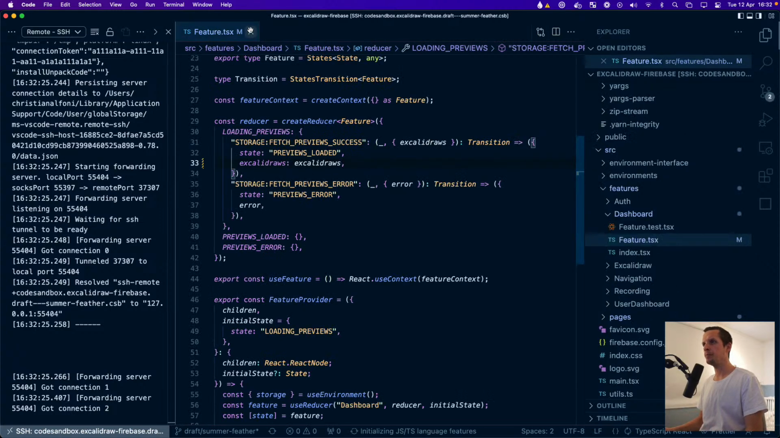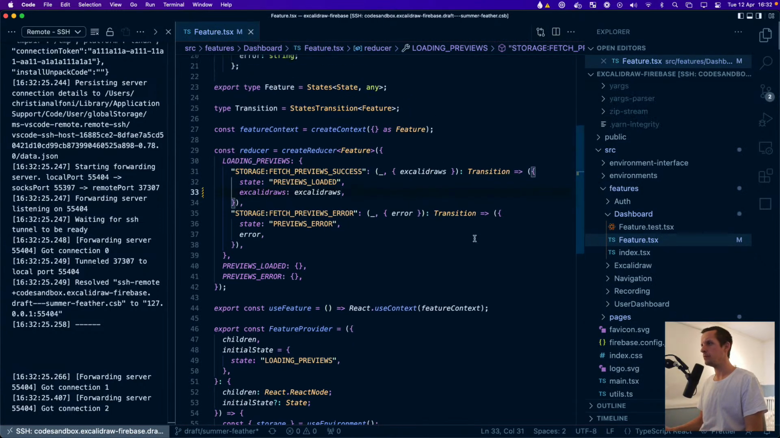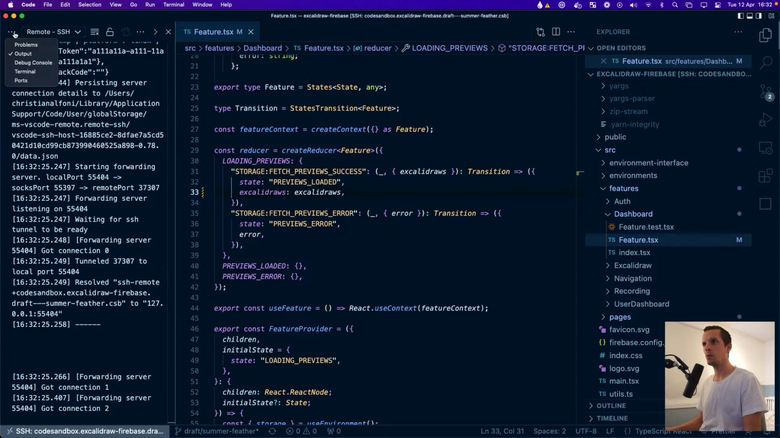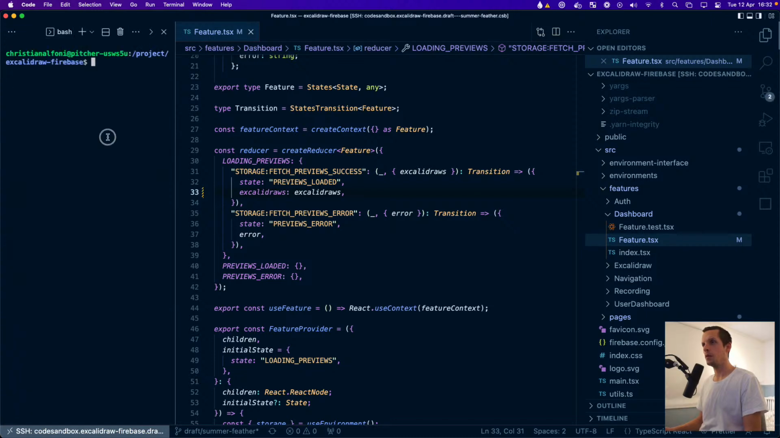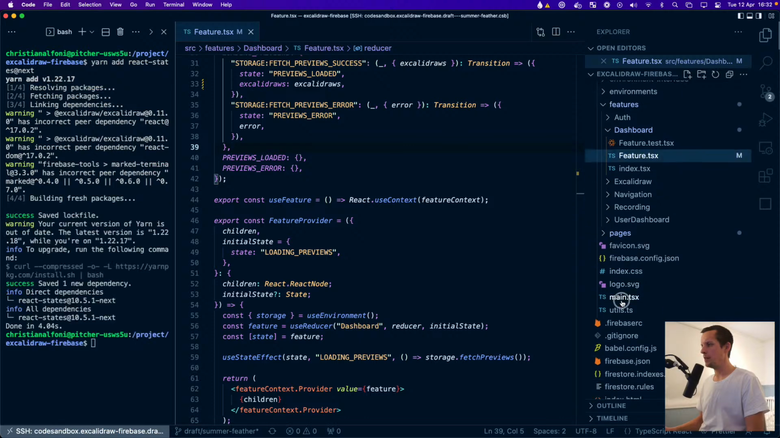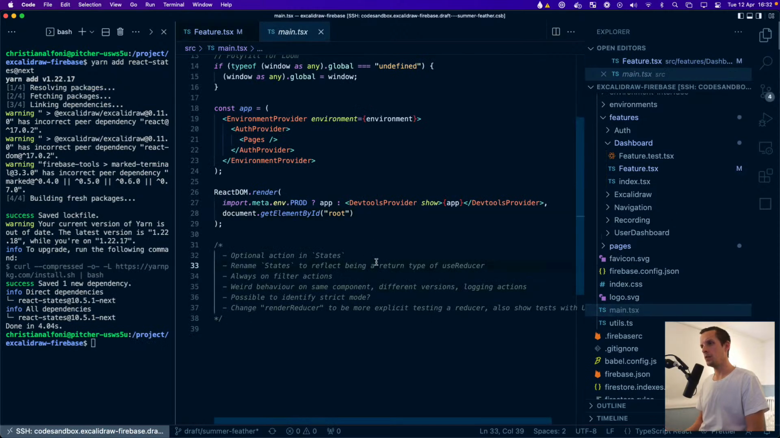Yeah, and actually, so what we were doing is that we were, let's grab a terminal here. How do I get to terminal? Terminal. So let's add the latest version of React states. And in the main file here, I believe I fixed all of this. So now the action is optional in states, and it's actually called states reducer now.